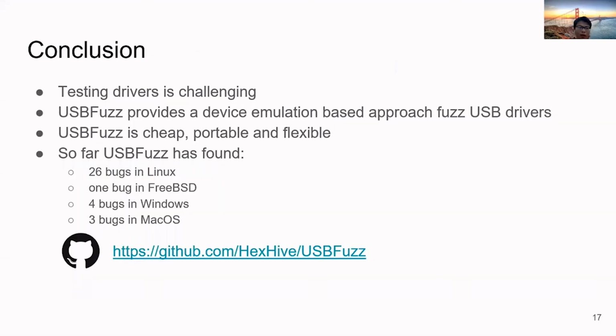To conclude, testing drivers is challenging. In USBFuzz, we provide a device emulation-based approach to test USB drivers. USBFuzz is a cheap, portable, and flexible framework. So far, USBFuzz has found 26 bugs in Linux, 1 bug in FreeBSD, 4 bugs on Windows, and 3 bugs on macOS. The source code of USBFuzz will be released in this repository.